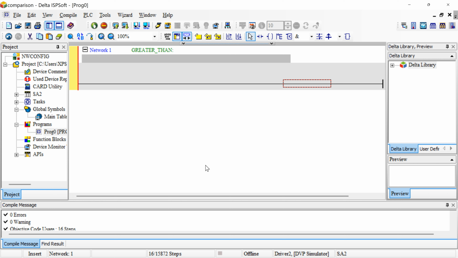Okay, hello guys. Today we are going to be dealing with data manipulation instructions: greater than, less than, equal to, less than or equal to, greater than or equal to. So all those kinds of instructions. These are critical instructions that we use in programming, especially if you master the basic principle of how they function.